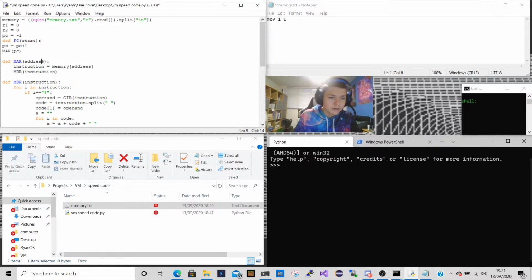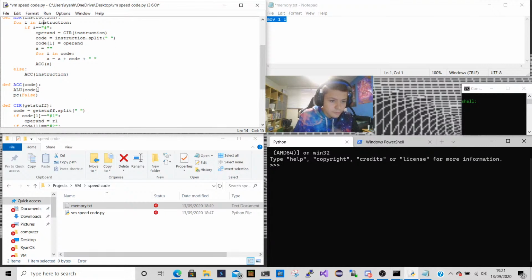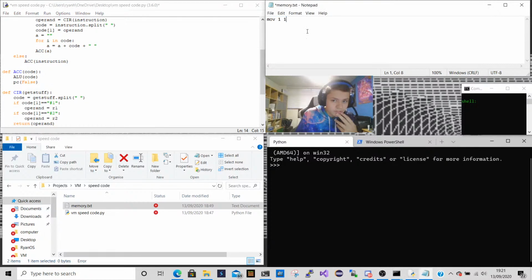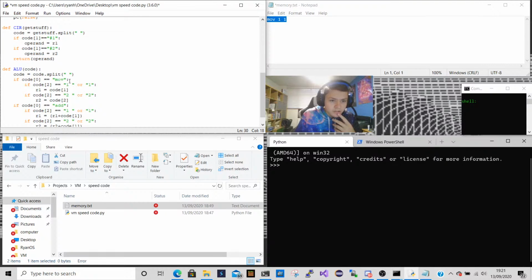So we've got the number 0. Sends that to the MAR. So then it's doing instruction memory address 0. So that's the first thing, which will be this. And then it sends this to here as instruction, where it then passes it to the accumulator. The accumulator then passes this to the ALU, where it splits it by space. Code 0 will be equal to move, code 2 will be equal to 1, this one, so then register 1 will be equal to code 1.